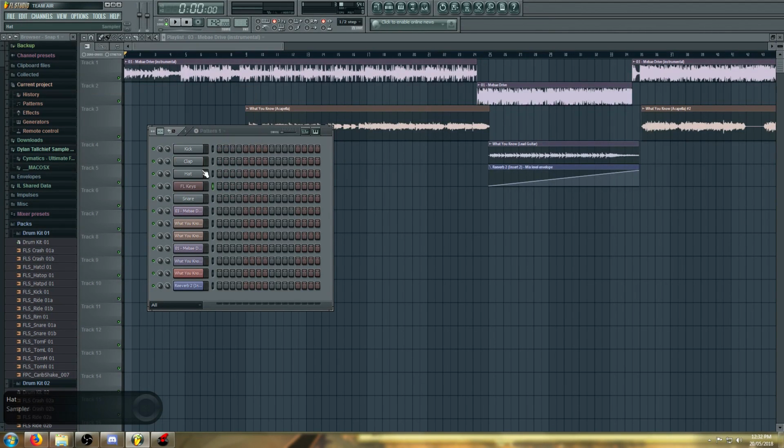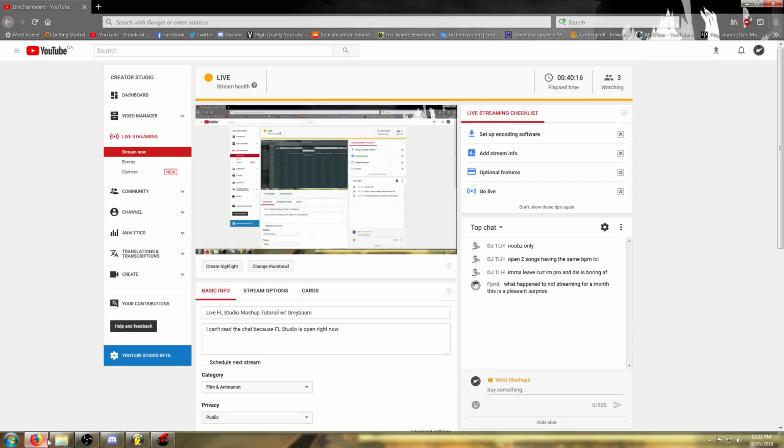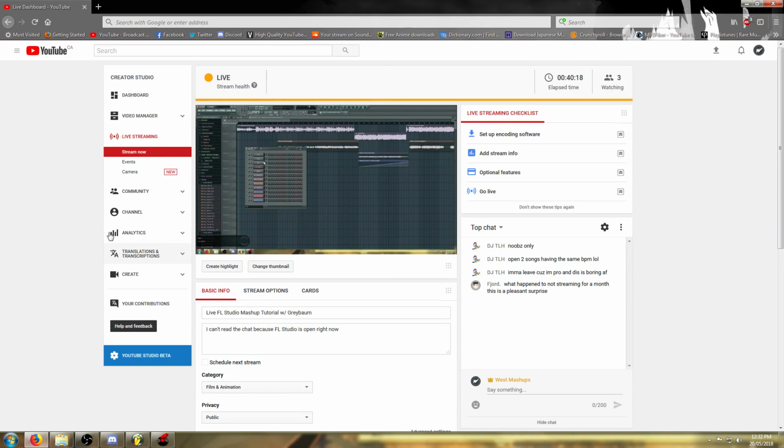And so where's the step sequencer? The step sequencer is up here. It looks like four little rectangles next to each other. If you can't find it, feel free to send me a screenshot.